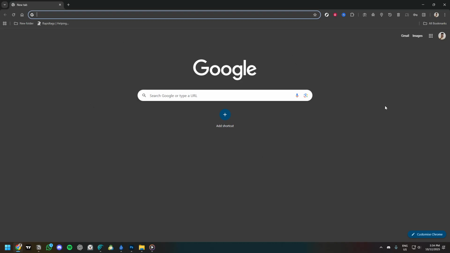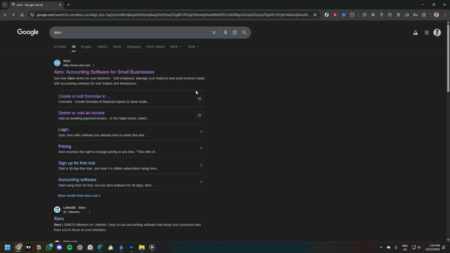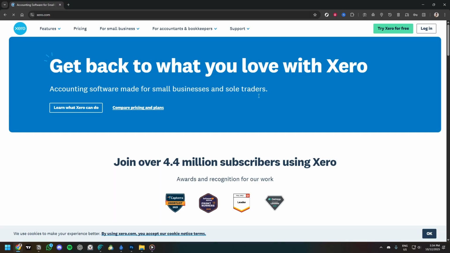Let's walk through this process together step by step. Firstly, let's get started by heading over to Xero. You can do this by opening your preferred web browser and searching for Xero. Once you have found it, click on the link labeled Xero, Accounting Software for Small Businesses. This will take you directly to the Xero homepage.